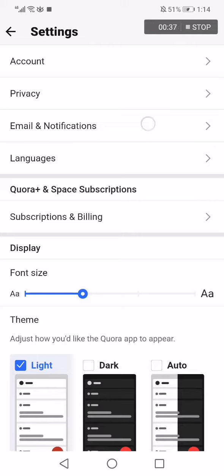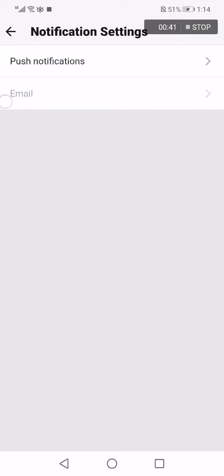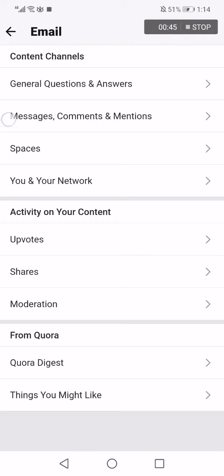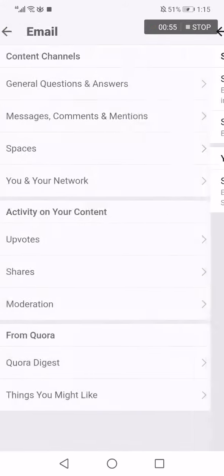Choose email and notifications, and now click on email. And as you can see now right here, you can manage your email notifications easy and fast just by clicking on the one that you want and turn on, turn off anything.